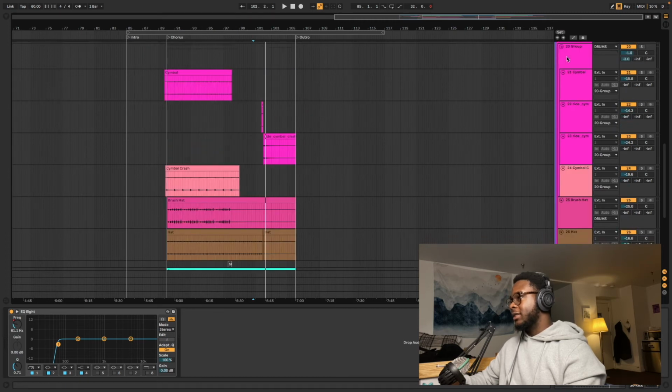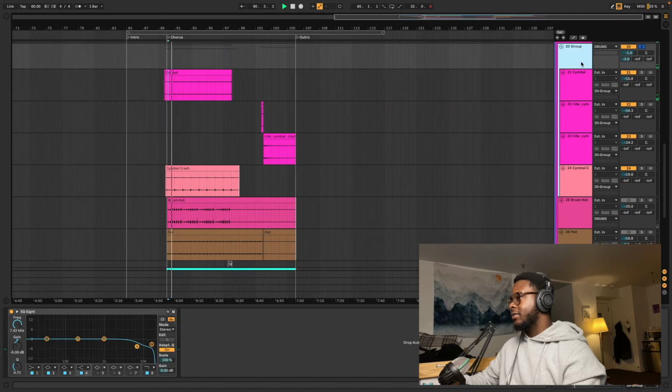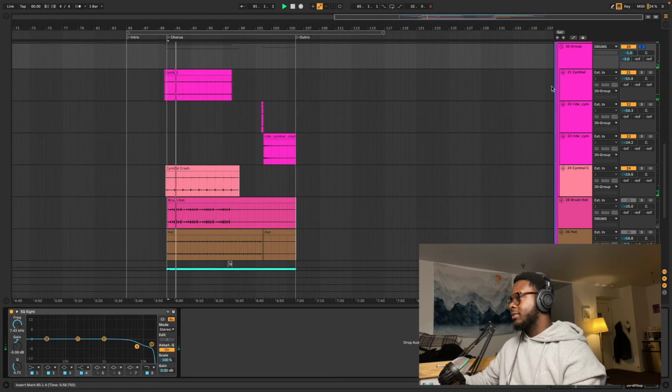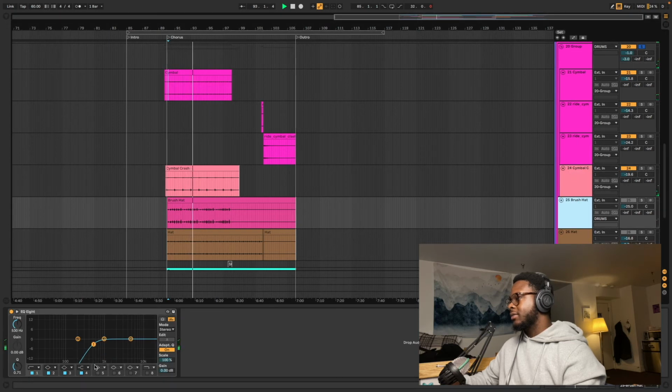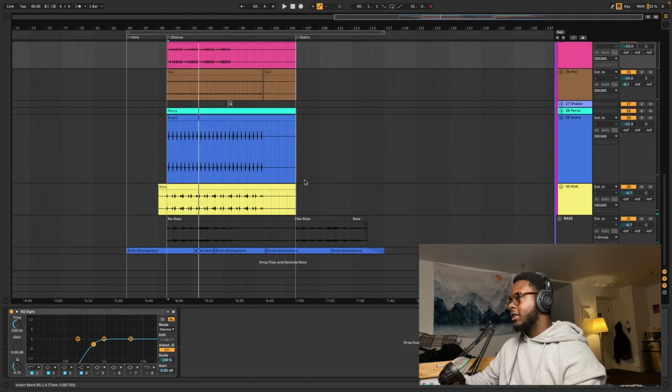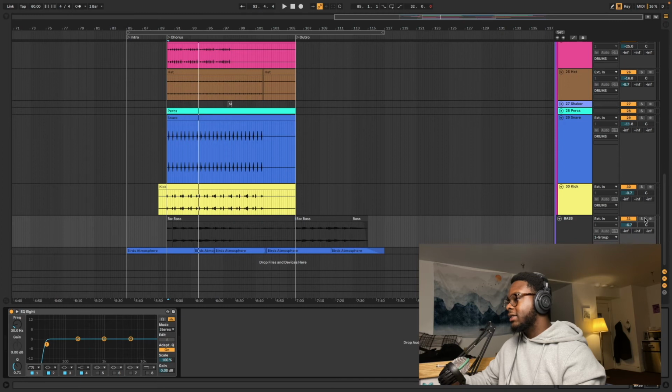Some cymbals. I'm processing these cymbals slightly differently. Just rolling off a tiny bit of the highs. Low cuts there. Right. And there's the bass.